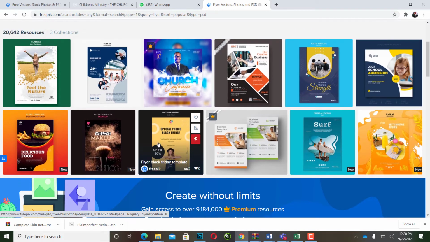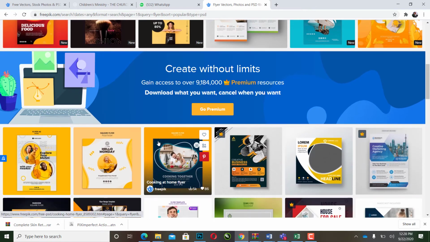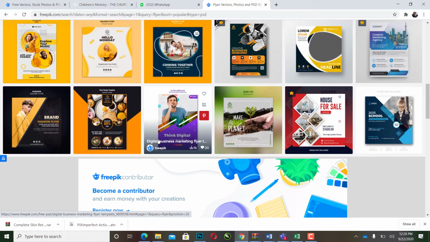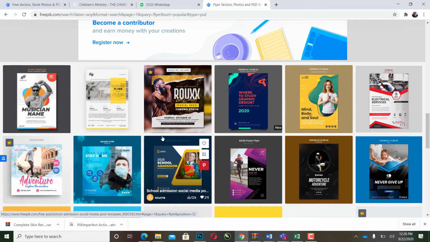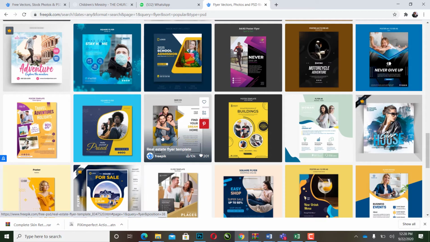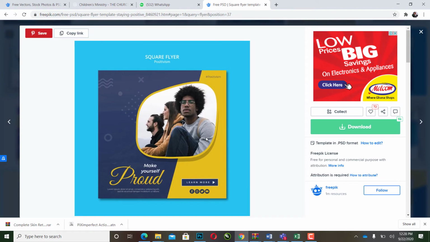So if I want to use any of them, I can go for it and use it. Just make sure that they are the free ones, or else you'll be paying for them. Let me pick this. As I mentioned, if the download button is green, it's free. If it's yellow, then you have to pay for it. So yeah, free download. I click on it.